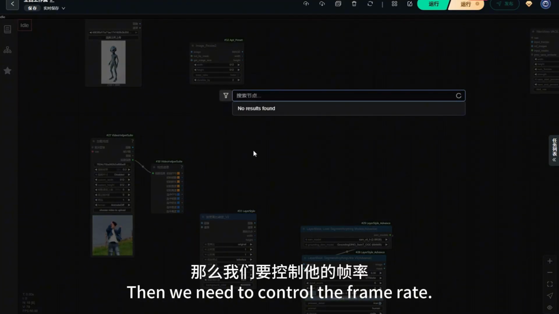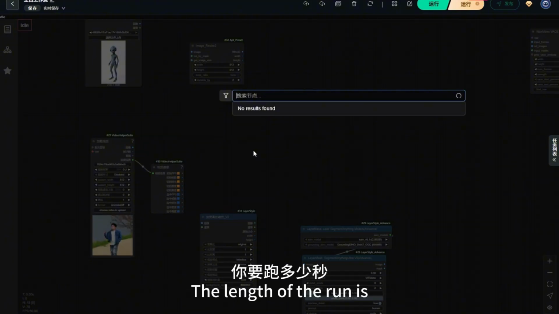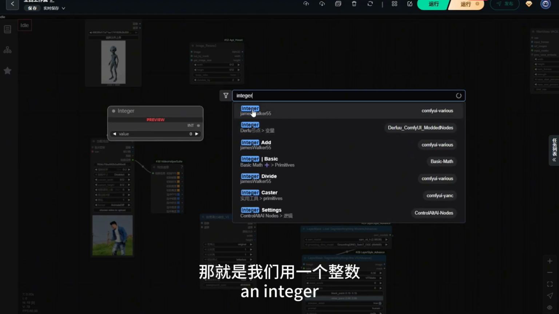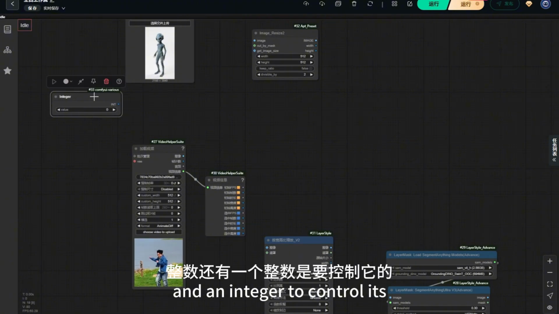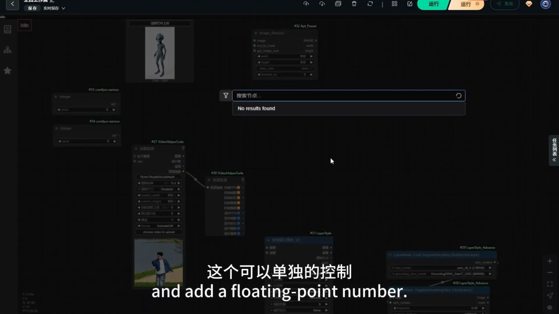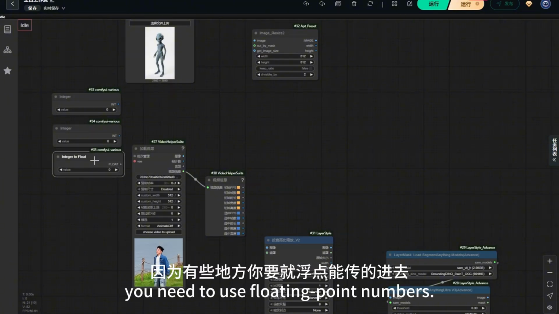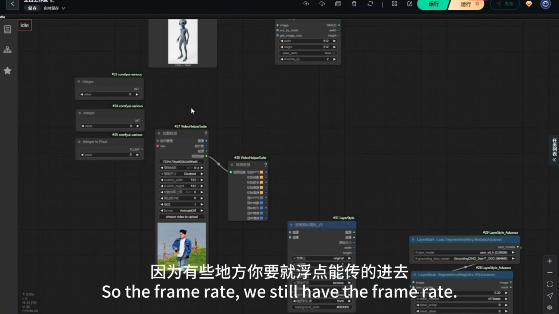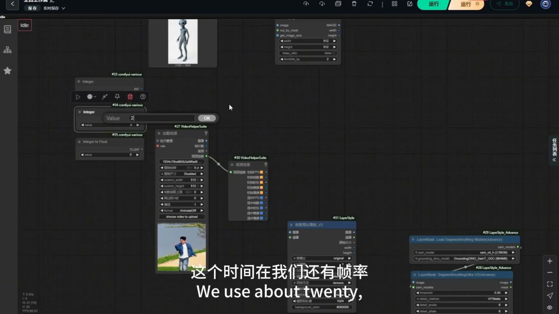Then the size is set. Then we have to control its frame rate. How many seconds do you want to run? The length of time to run. That is, we use an integer. Use an integer, then one integer R to control them. It controls its frame rate, and this can be controlled separately. Add another floating point, because in some places you want to pass in floating point. Okay, then the frame rate. We still have a frame rate at this time.